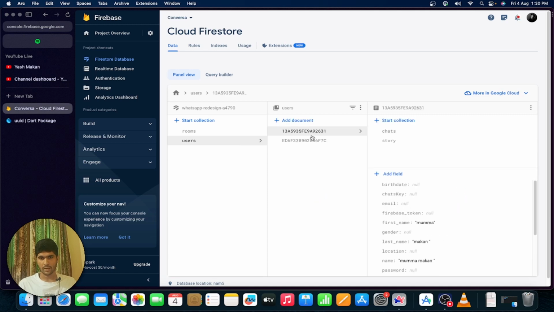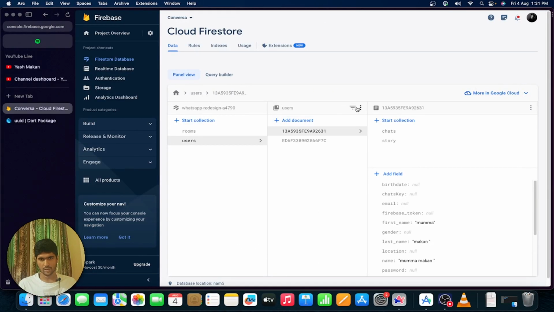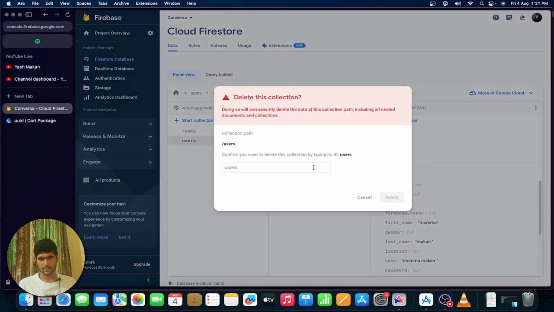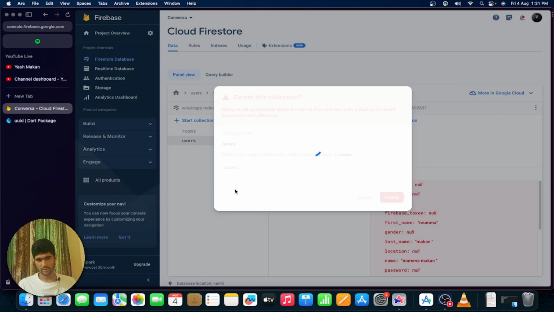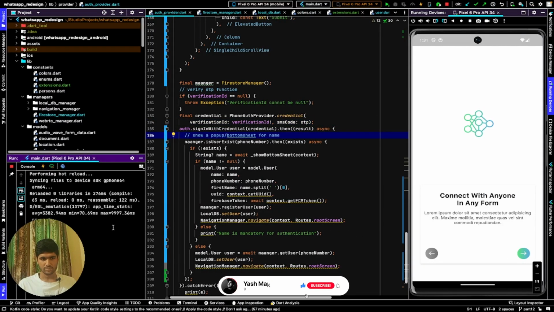And users is for that users that we are going to log in and register. So for now, what I'll do is I'll delete the users. I'll delete it. So there are no users here. Okay.